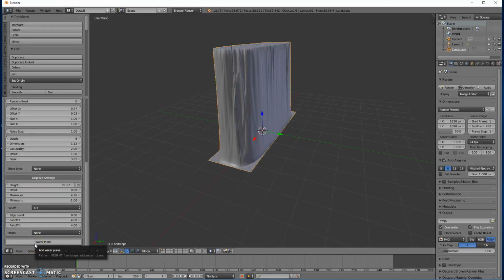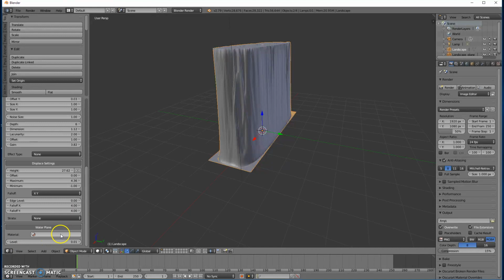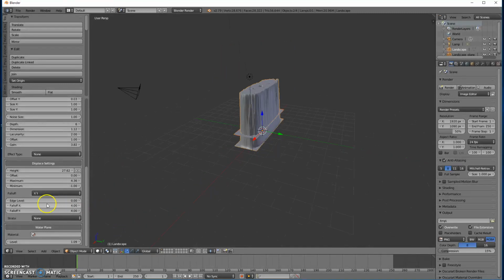I noticed this for the first time, water plane. I have no idea what that will do. You can give it a material, which is kind of cool. Ooh, set a level, so you can actually set where the water level would be in a generated scene or setting, which is kind of cool.